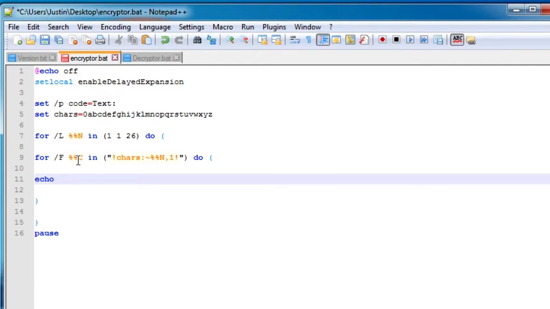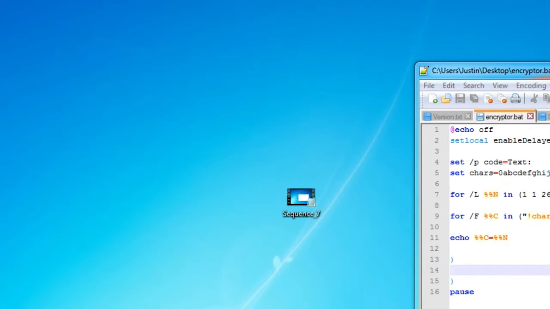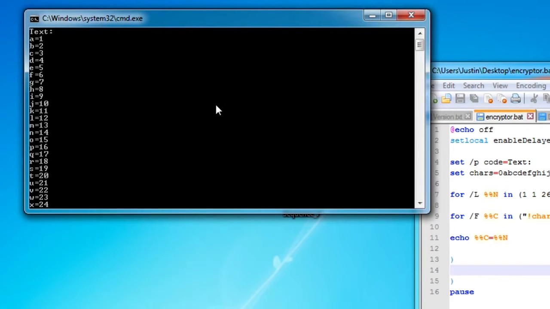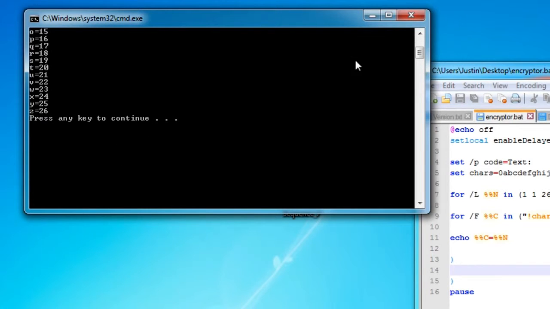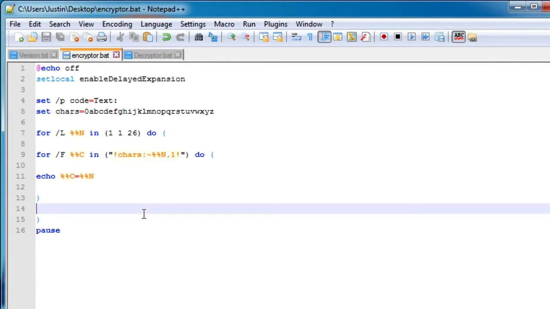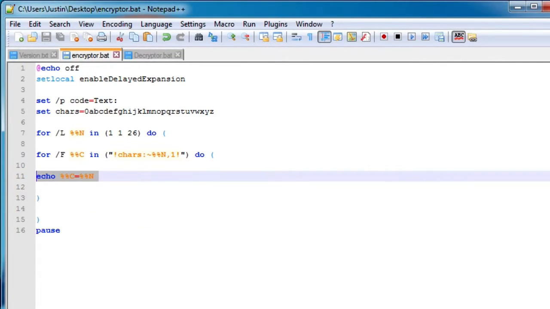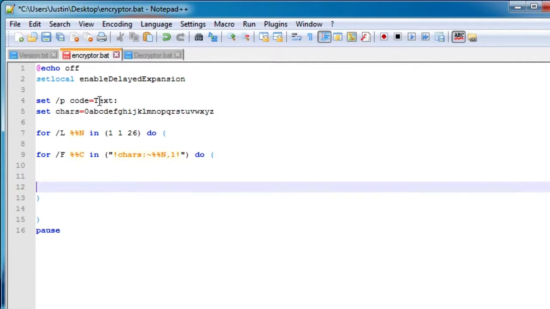So now if we echo, let's do character c, percent sign c equals percent sign n. It's going to make a little mini table here. It's going to say a equals 1, b equals 2, and so on, all the way to x or z, or whatever you want if you're American. Anyways, now what should we do next? Now we're going to open up our code and search for all those characters and replace them.